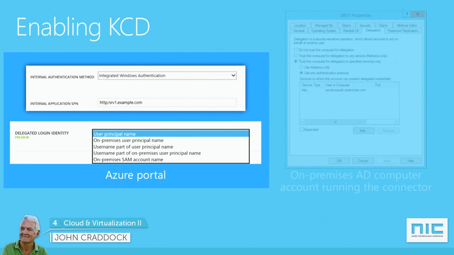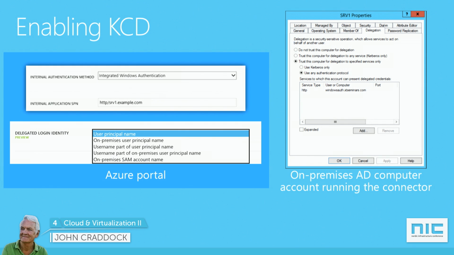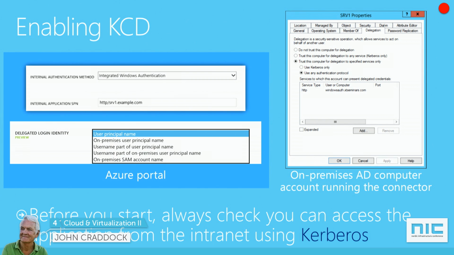And then finally, on the server object that we're running the connector on, we need to do this delegated administration. And it's delegation with protocol transitioning. So it's constrained delegation with protocol transitioning. So what we can do now is pop back to the demo.